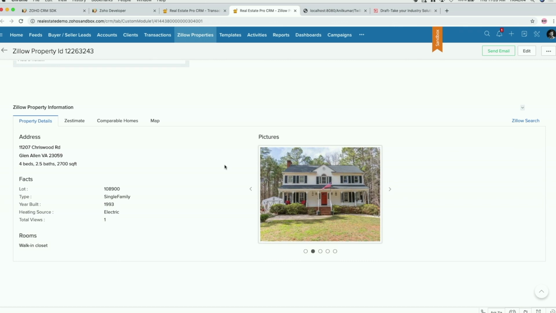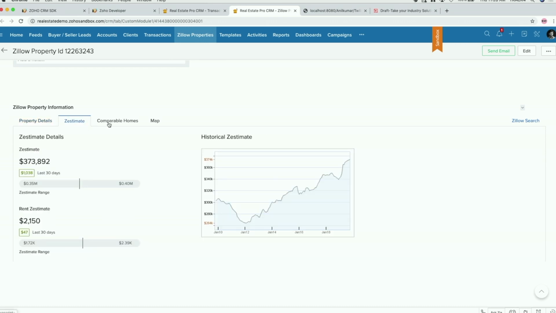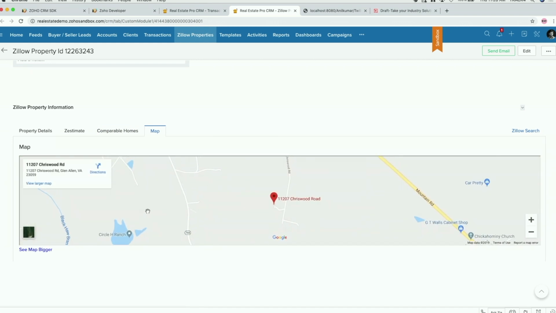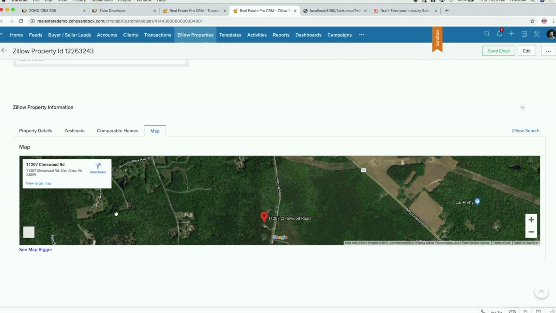It directly fetches the data from the multi-listing service Zillow, and it shows the images, which are scrolling automatically, and the facts. I also have the Zestimate, the comparable homes, and a map to identify the physical location of the property. So what it took to make this kind of custom UI is just the JavaScript functions where your industry solutions APIs and UI functions are wrapped in, and that is also incorporated with the Zillow APIs.